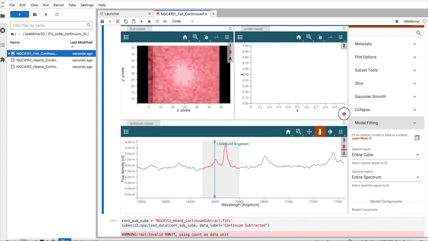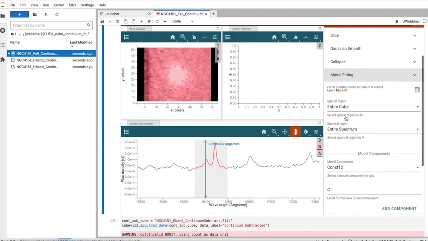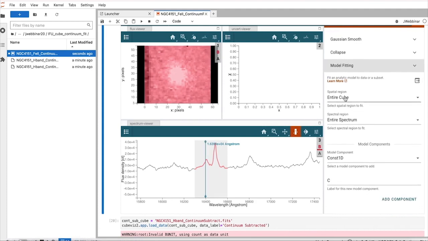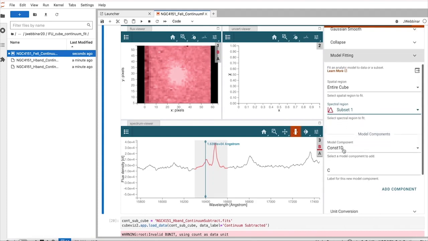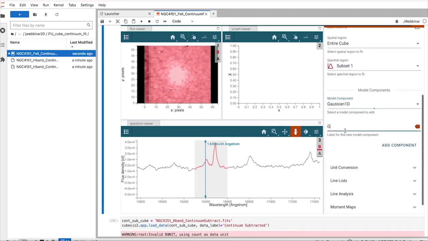So this is really a little bit more tricky, but it shows you the advanced nature of CubeViz. Okay, so what we're going to do is, again, fit the entire cube over subset 1, and we're going to have 3 different Gaussian components.